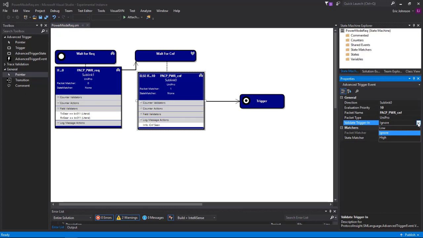So if I'm using an external trigger and I've connected that trigger in on the actual instrument, if that trigger is low, I can add that as part of my validation here. Or if that trigger is high, I can add that as my validation here. Meaning this event would only now trigger if I saw a PACP power mode conf on sublink 0 and the trigger in was high. Okay, so that's just another thing that you can check, and it's over here available in event properties. So I'll set that back to ignore.